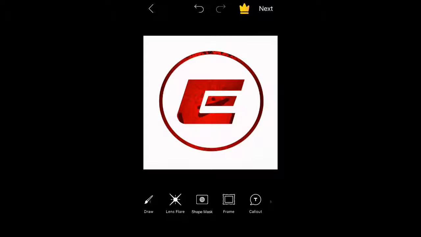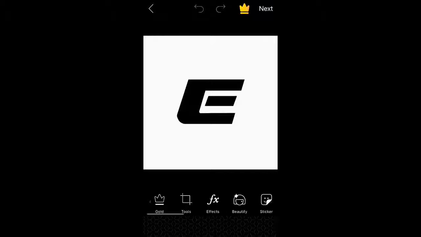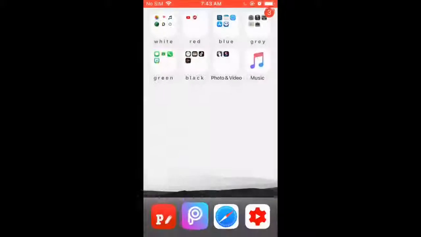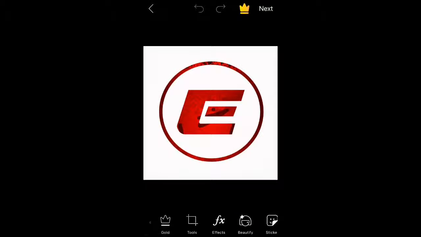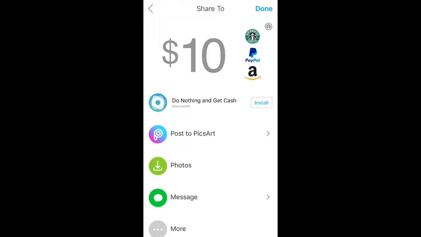It's fully customizable, guys. I recommend it. If it's not a gaming logo, it's more like a channel logo, if you want to do it. I think it looks really nice, so I'm going to show you guys the finished product. That's the finished product. I think it looks really nice, and I like how it turned out.